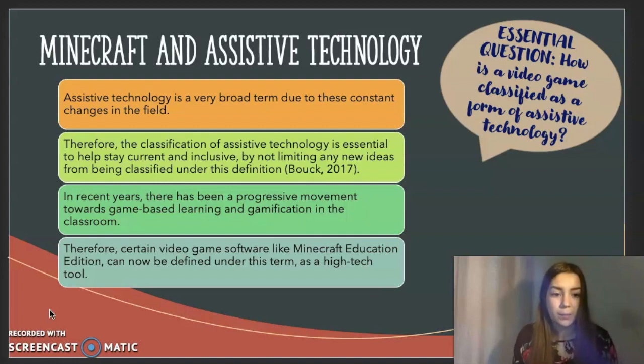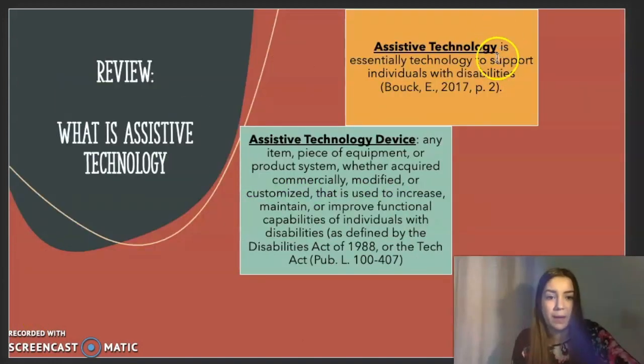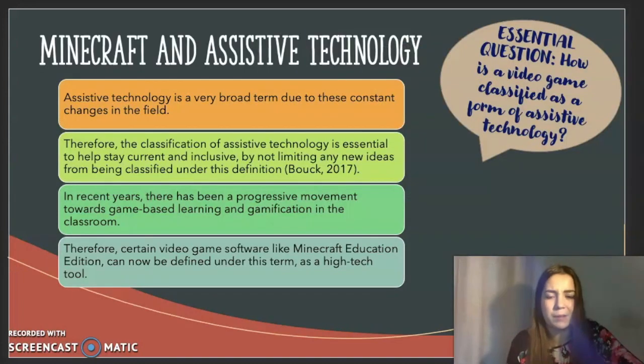Esports is actually the number one spectator sport, and that's basically just playing video games like Super Smash Bros. Because of all of these new changes to our world, the education world needs to follow behind. Arguably, assistive technology is a very broad term, so if we go back, it's technology to support individuals with disabilities. That's a very broad term, and that's to stay constant with these changes in the field. Since 1988, think about how many changes there have been in technology. Think about all of the different advancements we have made.